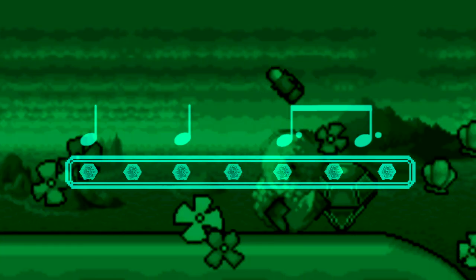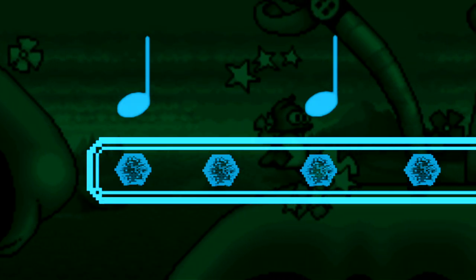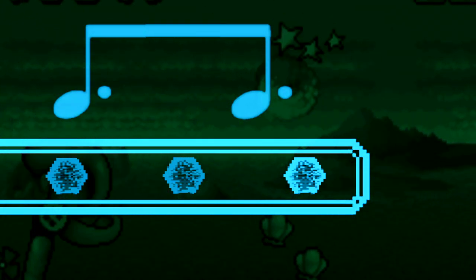To count this groove, we can separate it into two sections. The first 4/8 notes are comprised of 2 quarter notes, and the next 3/8 notes are comprised of 2 dotted eighths.